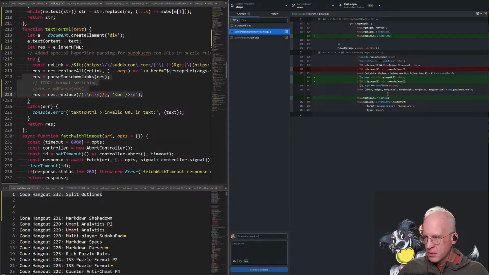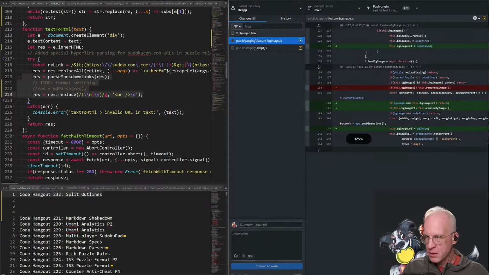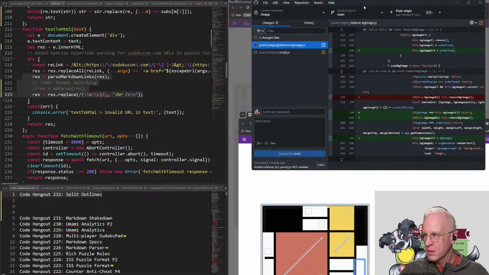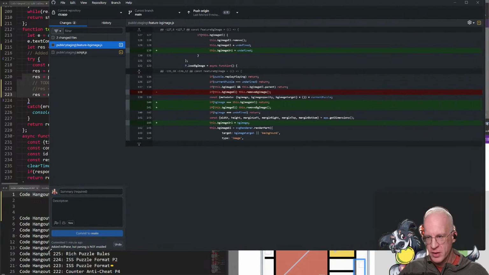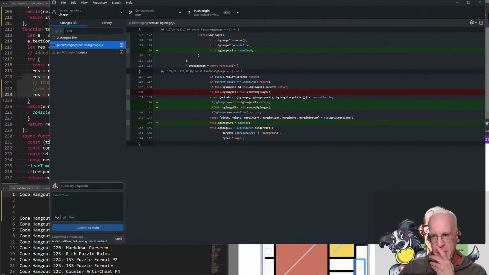Let me make this a little bigger. I think I can do this. Let me do this a little bit stream friendlier. So I added a new... Okay, so first of all, the remove... Because basically what was happening was it would remove the background image and re-add it. And the problem was the adding of the background image was an asynchronous operation.